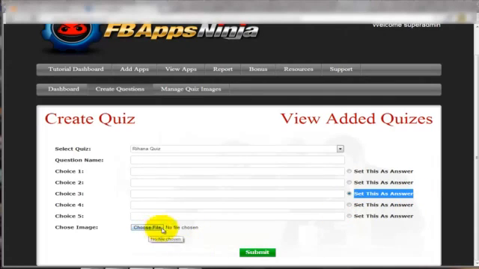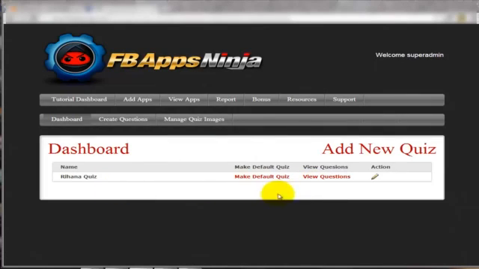Then of course I will upload an image, 200 by 200, and it would be smart to post an image that is relevant to your questions and answers, which in this case is Rihanna. Then you click submit. Then after clicking submit, you click on dashboard, and then that shows up in the questions. Now I already have populated some examples, so I'm going to show you how that looks.